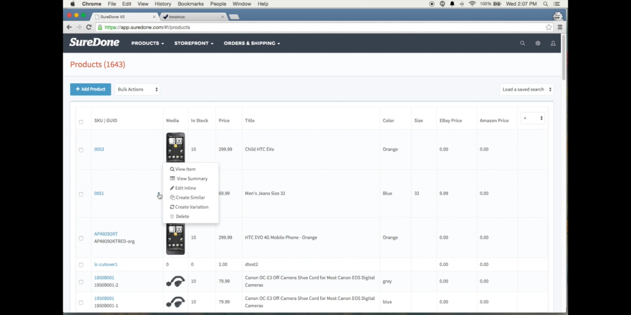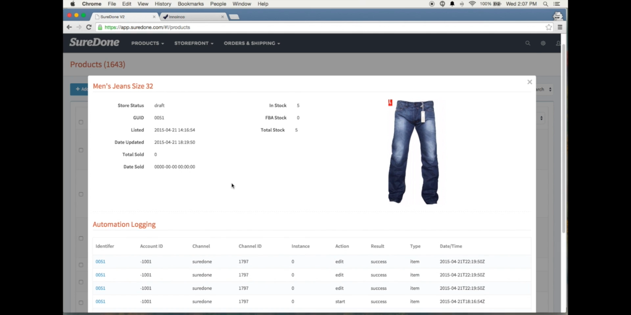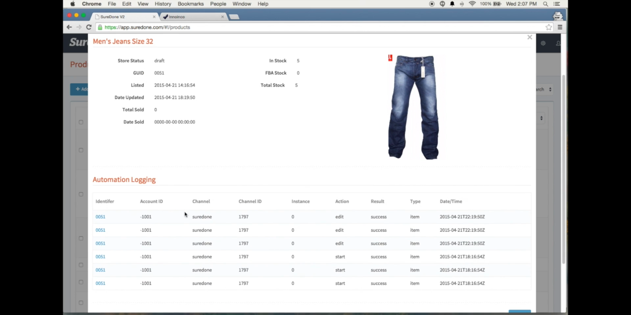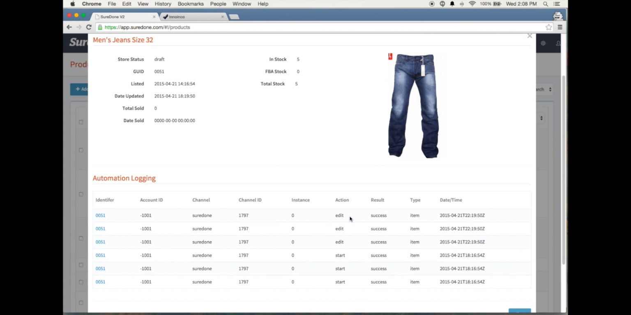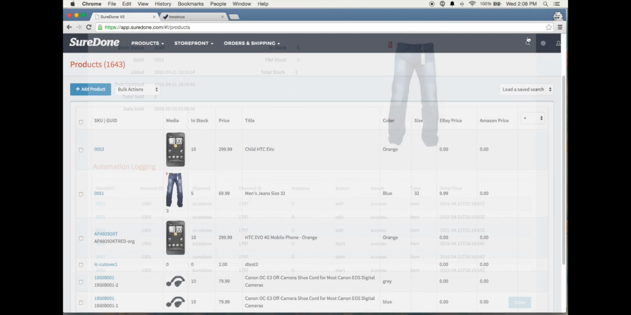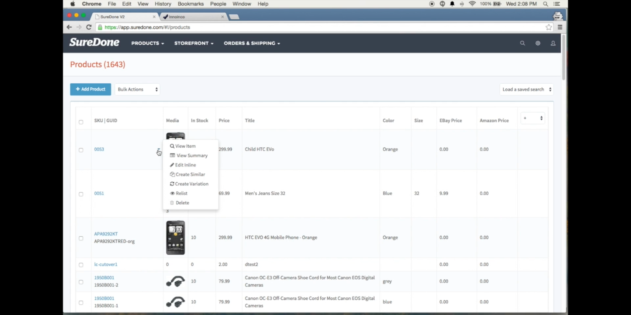If you have a SureDone storefront, you can click view item here. And also view summary, this is a little bit new compared to what you guys are used to. If this has actually been listed, edited, etc., it shows logging, the history of what's going on with this particular item. In this case, it was started and then edited, and it also shows which user, in this case the account ID, is doing the editing here. That is view summary. I'm going to skip edit inline for right now.